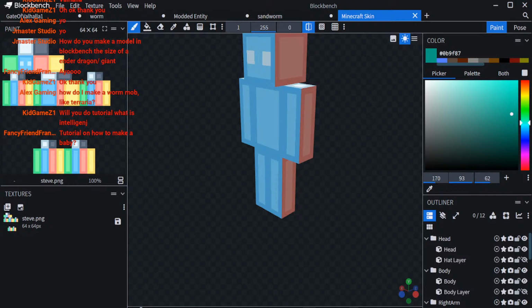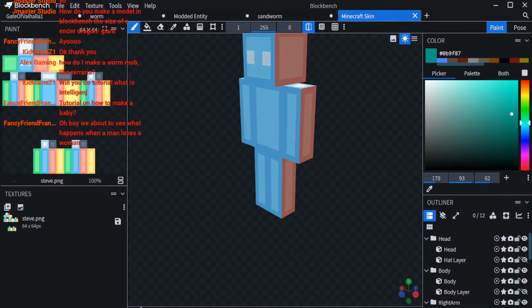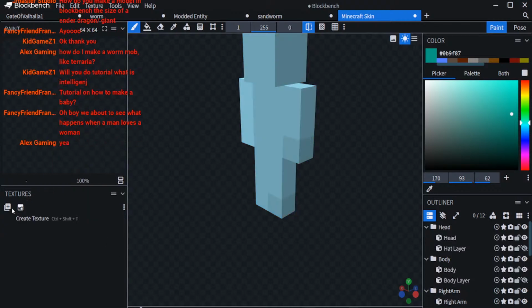Can I download this? I feel like this is a terrible idea, just downloading random stuff off the internet. Oh yes, this is the greatest plan of my entire life, and holy crap, I am lagging so badly. We're about to see what happens when a man loves a woman. Yes, indeed you are. You are about to witness this.